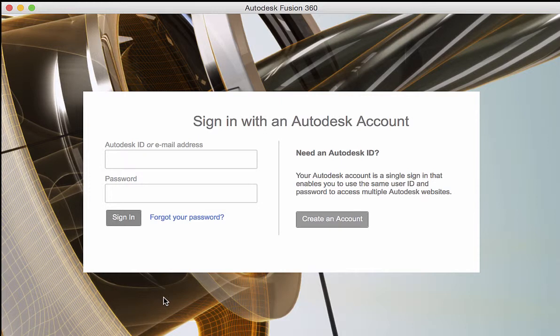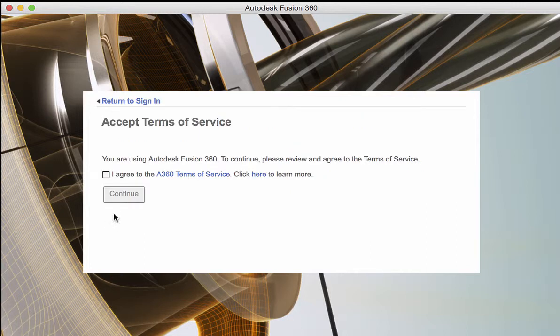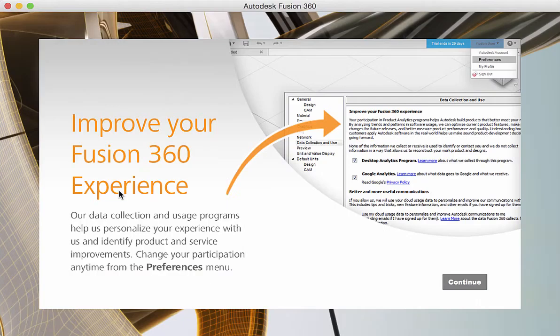To access Fusion 360, first you'll need to download it from either the Autodesk Education community at www.autodesk.com/education or the Fusion 360 Hub at fusion360.autodesk.com. With your Autodesk ID, you can simply log in and Fusion will set up its environment.